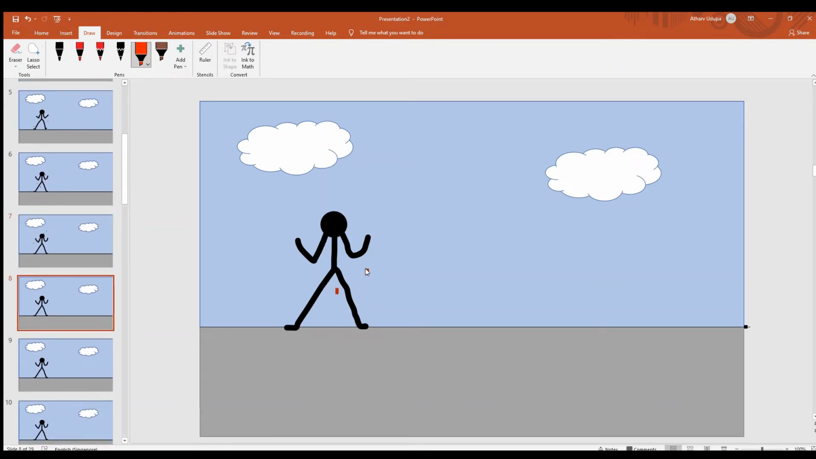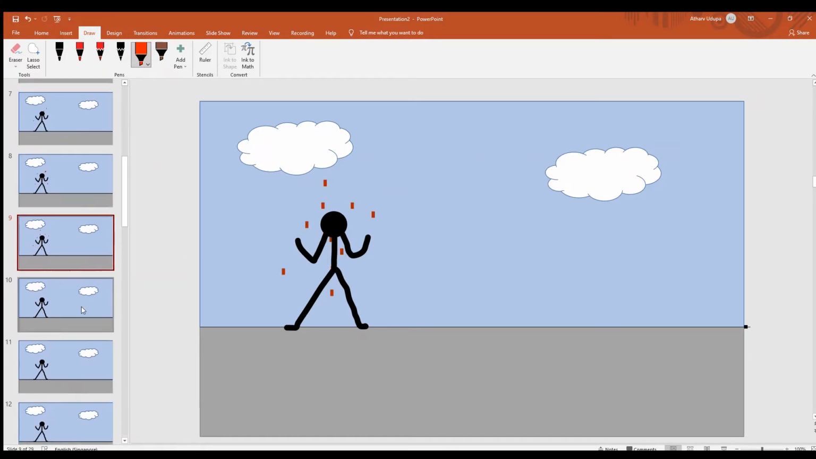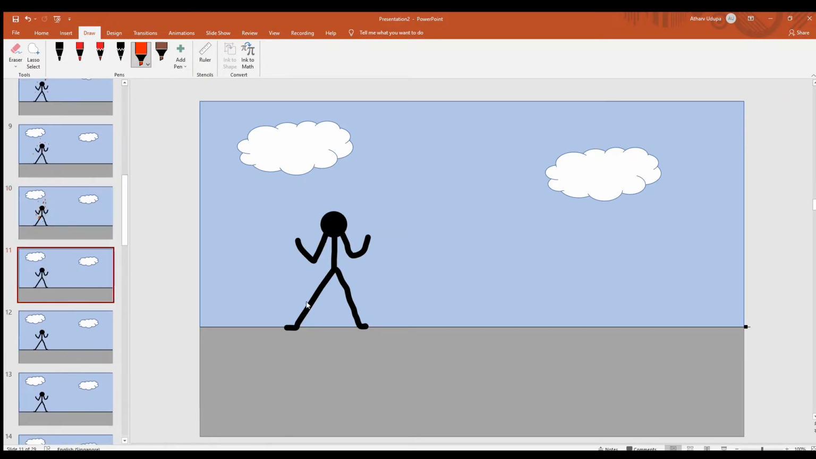and a bit more, a bit more. But I'm not using the pen here to do this. I'm using the highlighter. Whenever I do charges or something, I usually use a highlighter because the highlighter makes it look more, you know, like chargy.